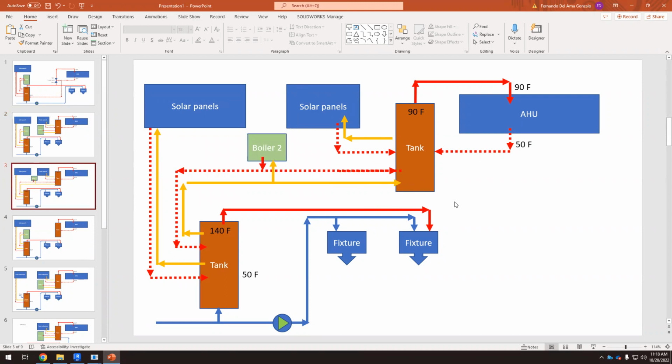And I think this is what I would do if we were designing a hotel or a building in which the heating system is very important and the hot water is very important. I have two different sets of solar panels connected to two different tanks because we need two different temperatures. We need 140 for the hot water. We need 90 for the heating system. So we have solar panels. If there's something wrong with the solar panels, I have a backup boiler, and this boiler can heat up this tank and can heat up the other tank.